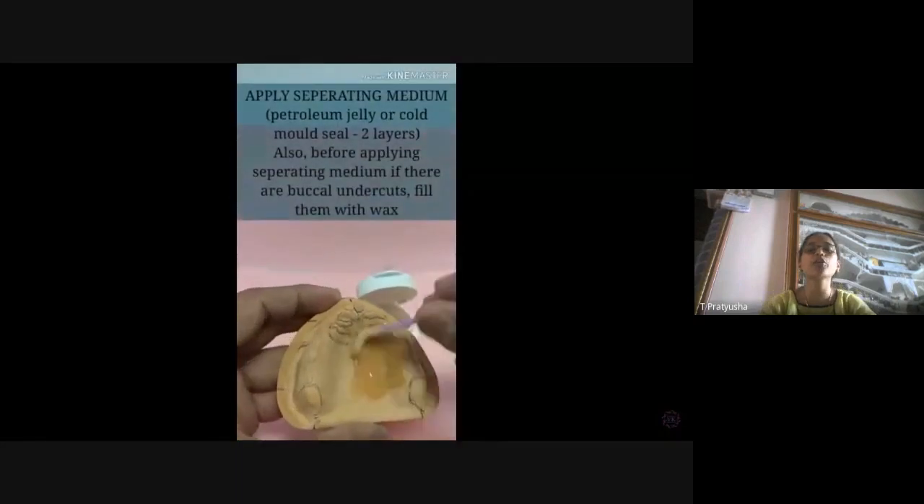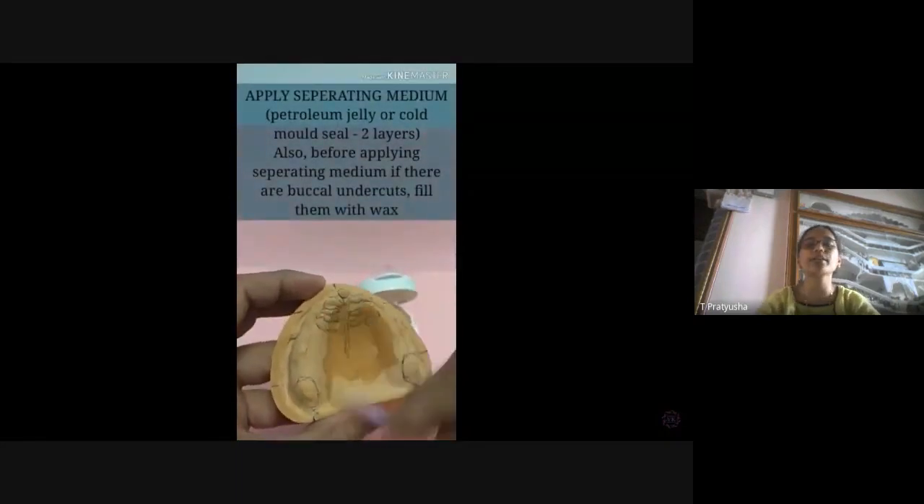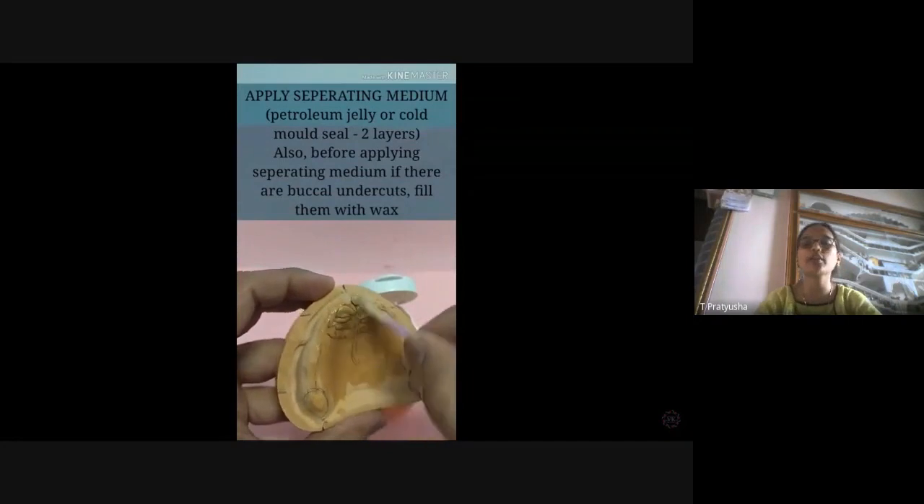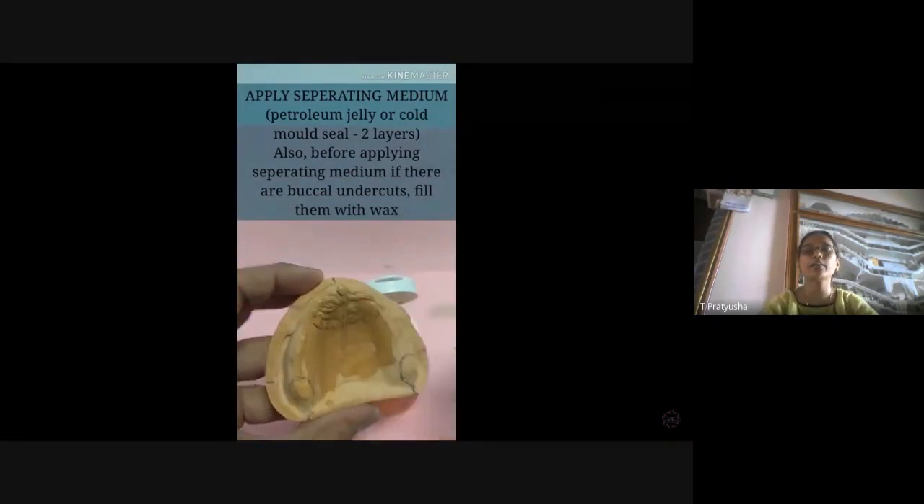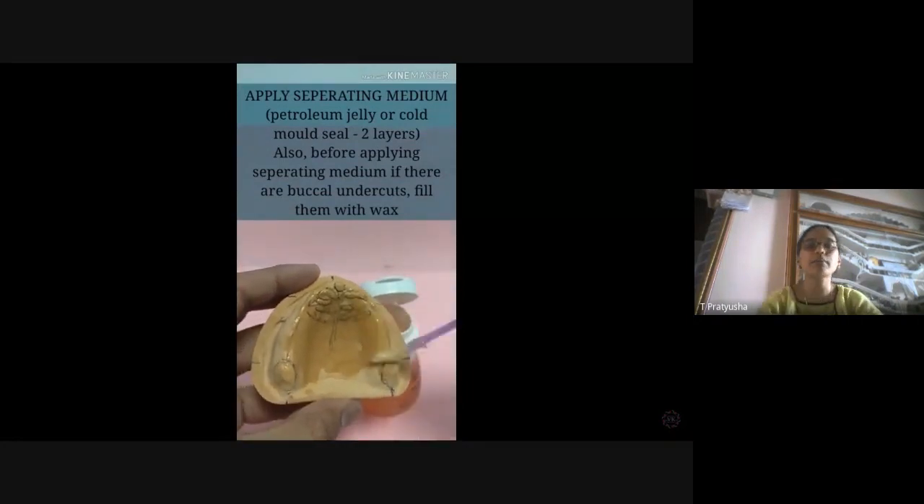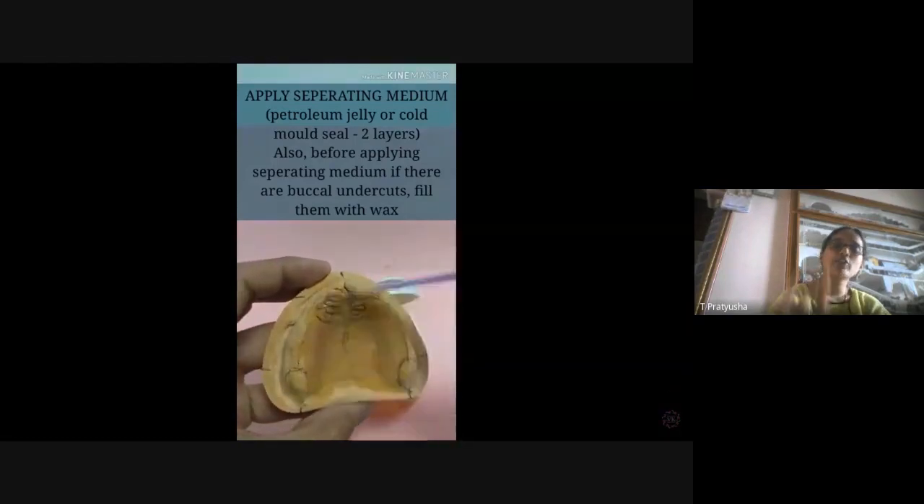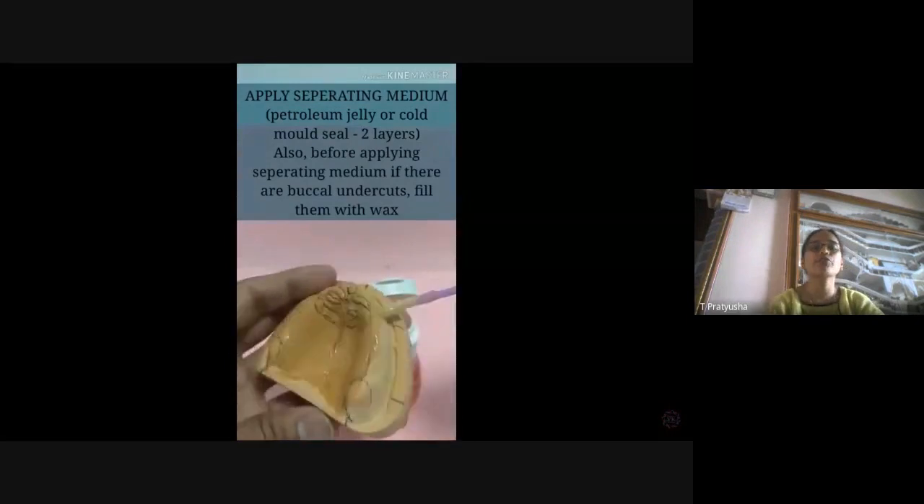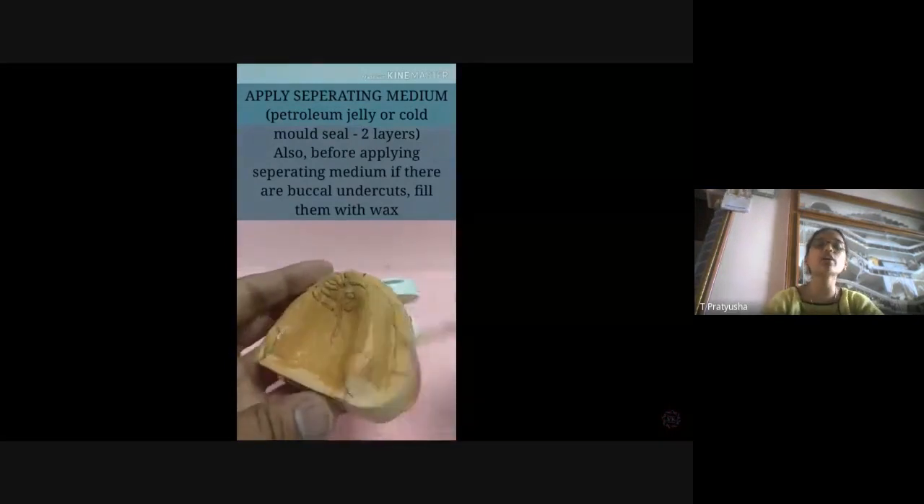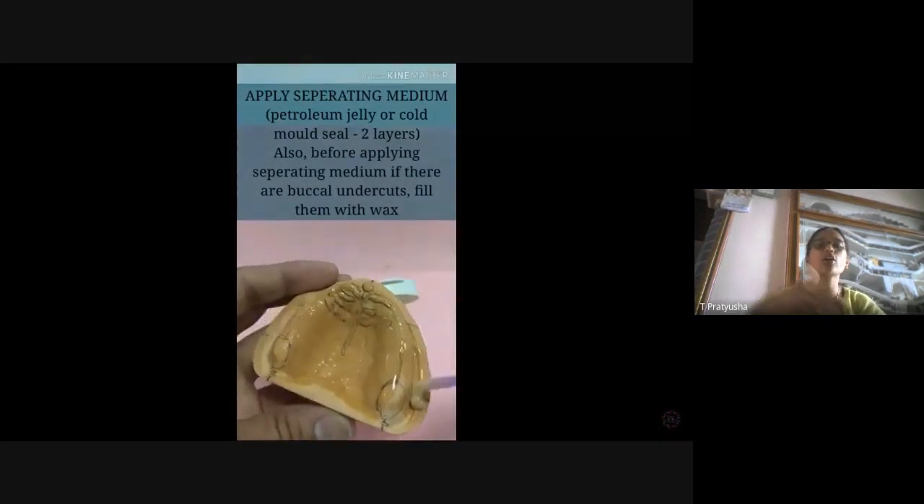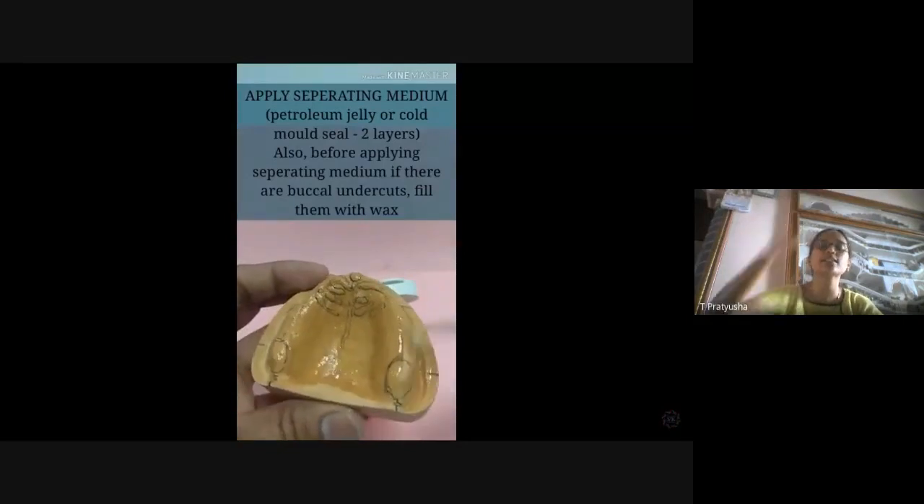Now what you have to do is take the separating medium, this is how it looks. With the help of cotton or an earbud, you start applying the separating media. Whenever you are applying, you have to apply in a single direction from one side to the other side, like in the video. It should not be moved back and forth from one end to the other, but only in a single direction.